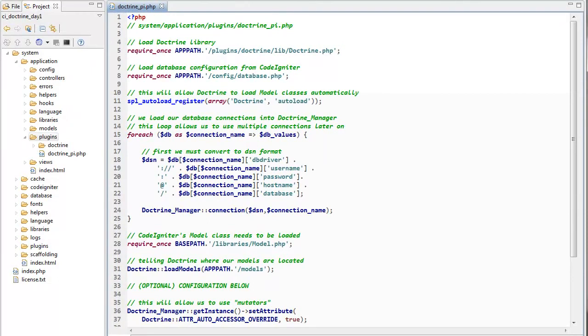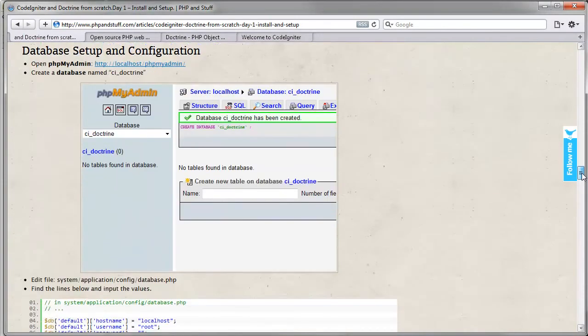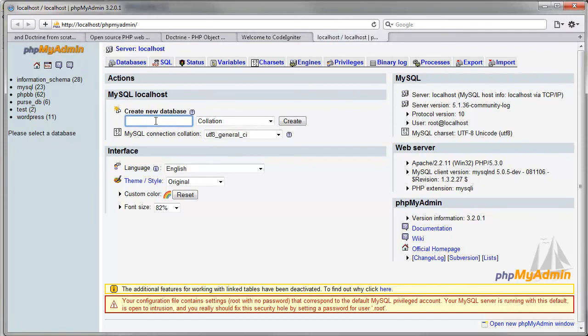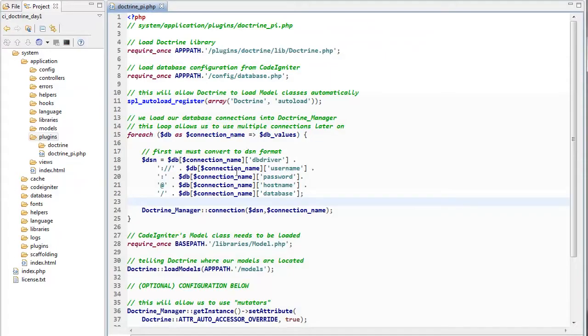And we save it. Alright, now the installation is complete, but we have to set up some things. We go to phpMyAdmin, which should come with your WAMP install. Just open that. Here we manage our MySQL databases. So we're going to create a database named CI underscore doctrine. We're going to be using that. So create it in phpMyAdmin, and we're going to tell CodeIgniter that's where our database is.